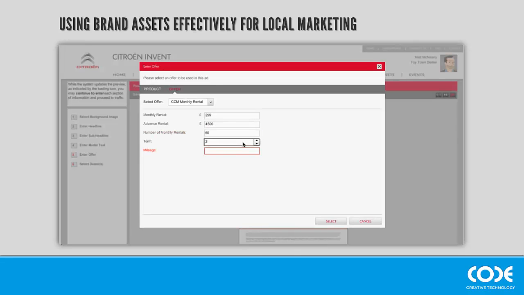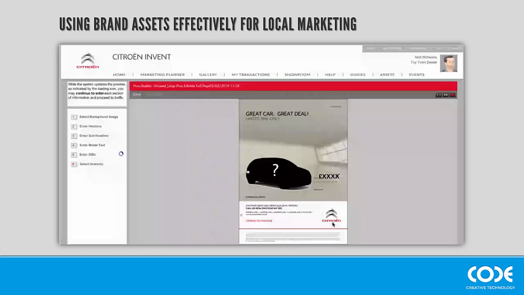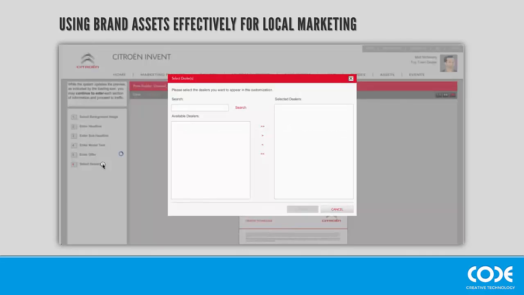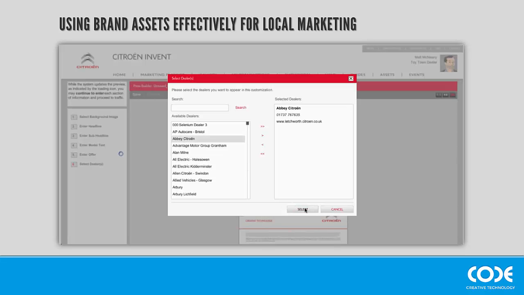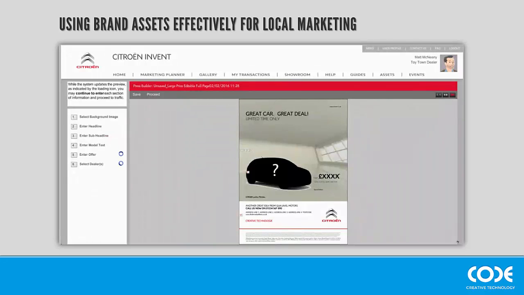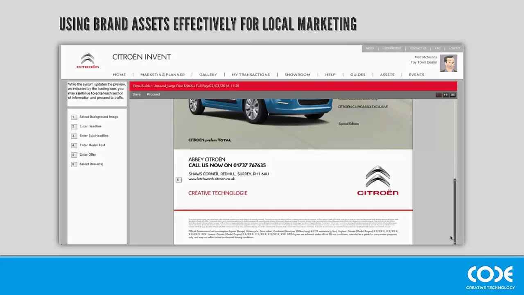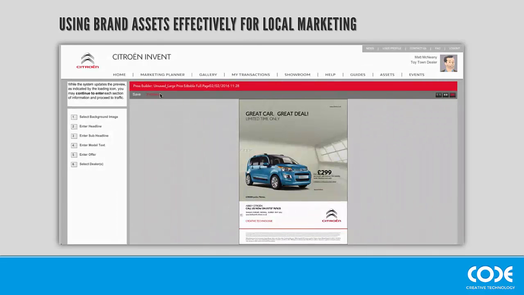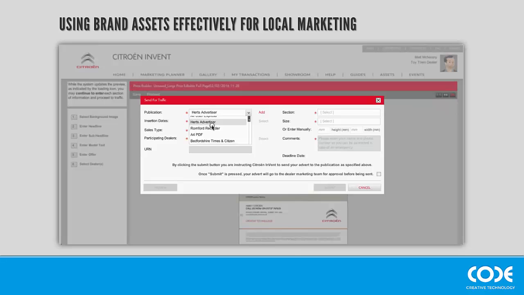So the user can choose a particular offer and then can populate it with the individual finance deal that they want to include within their ad, and then click select, and then that product and that offer will be built into the ad. Finally, they choose the dealership that they want to represent and they want to appear within the ad, and then that information will be populated into the bottom of the ad. So now we can see we've got a blue car with a $299 offer for Abbey Citroen, which is the dealership that we chose. The user can preview the ad, make sure they're happy with it, and then choose to send it to, in this case, a newspaper.